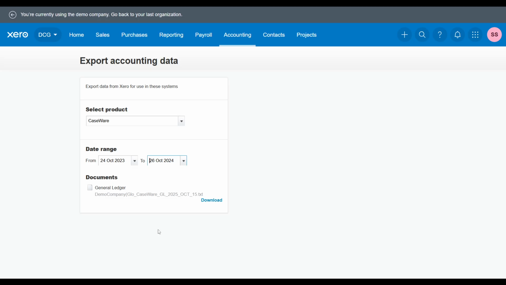And there you have it. With those few simple steps, you're now able to back up your Xero data efficiently and with ease. Remember, regular backups are a great practice to keep your financial data secure and accessible whenever you need it.